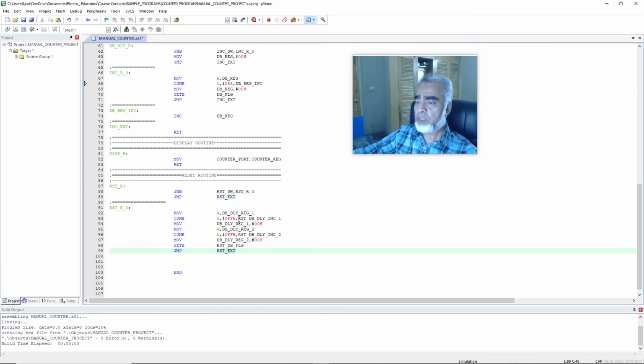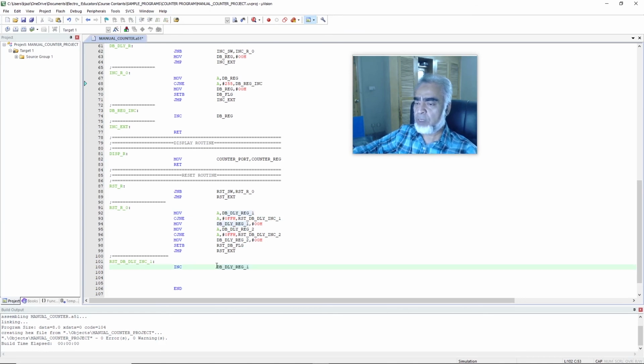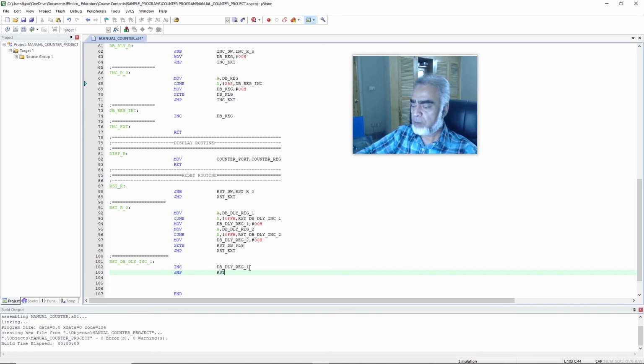Now we'll write the first routine, that is reset debouncing delay increment 1. So we'll copy this label from here, Ctrl+V using colon, and here we will write INC debouncing delay register 1, Ctrl+C, and we will paste it here, Ctrl+V. And after incrementing debouncing delay register 1, our program will exit from the subroutine. So here we will write JMP RST_EXT.